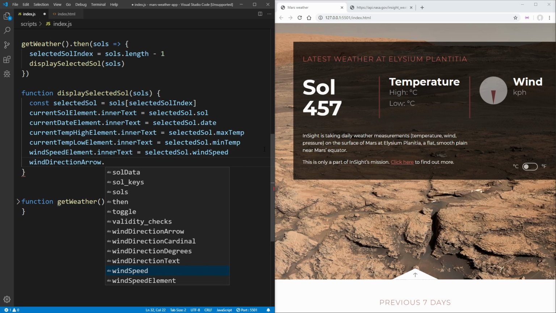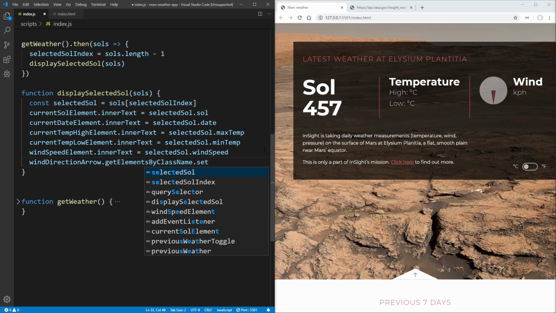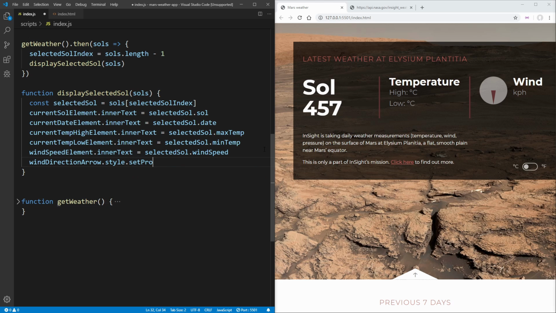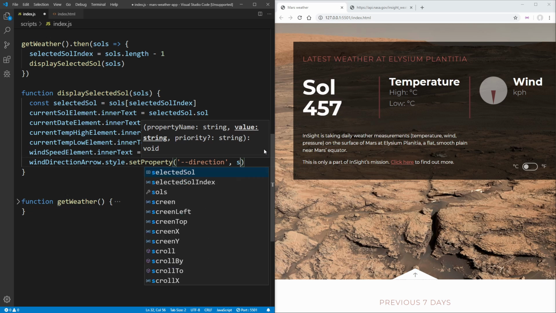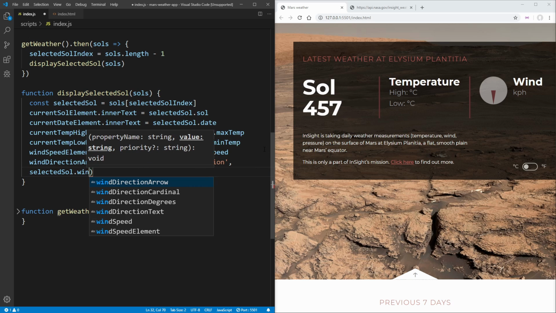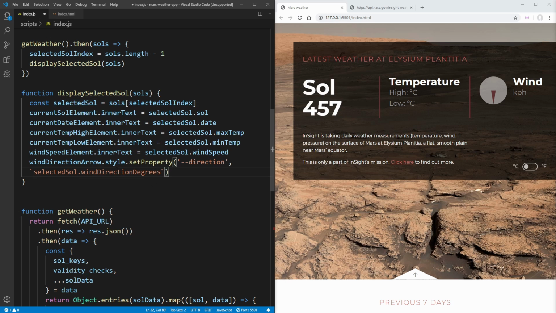And we're going to do a very similar thing for our wind direction arrow. But this time, instead of actually specifying inner text, what we want to do is specify a style because we want to set that custom property. So we can say style.setProperty. And remember that property name is just --direction. And in here, we can set this to our selected soul dot wind direction in degrees, but we need to make sure we convert this to a degree value. So let's just come in here and use string interpolation. We'll just put in here the selectors so that we have our value being printed out, and then we can just put DEG at the end to convert this to a degree value inside of CSS.